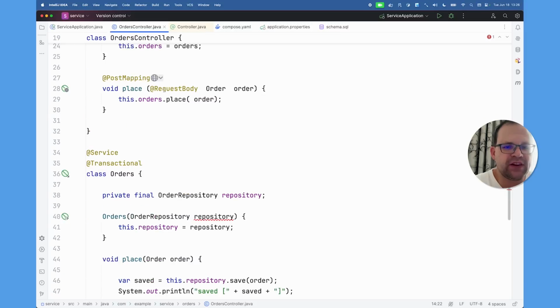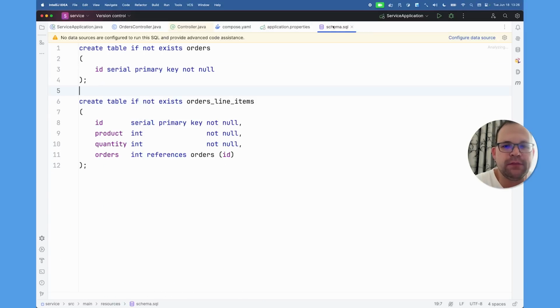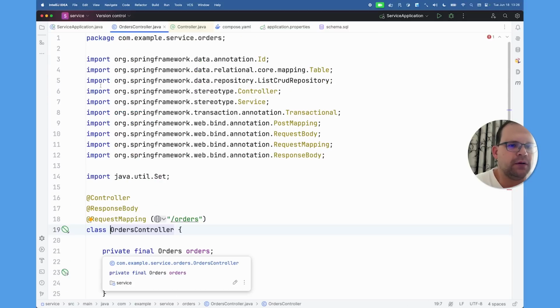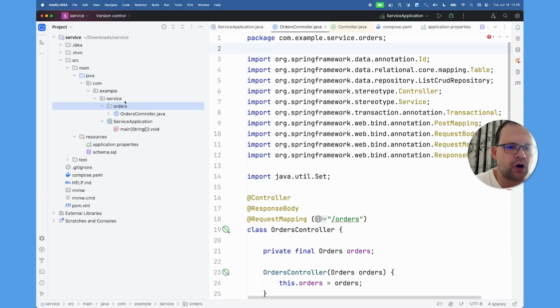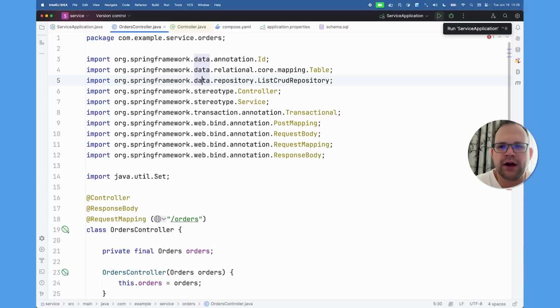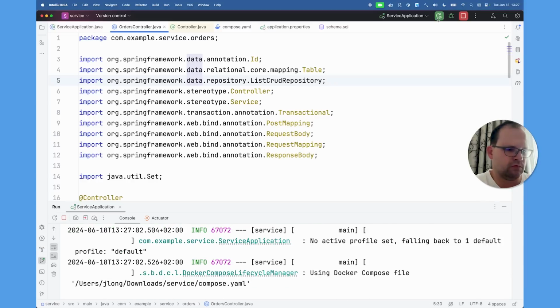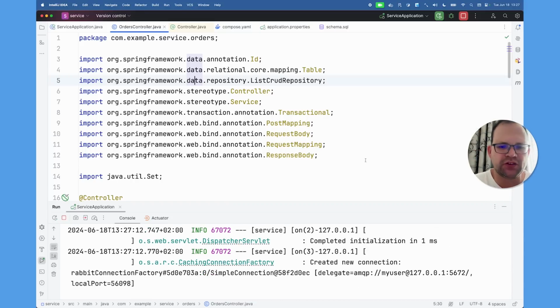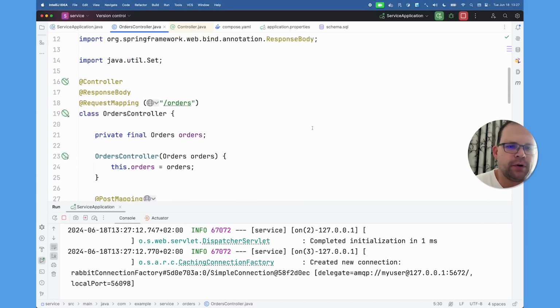Okay, so let's try this out. I think we've got something. We've got our schema, right? We've told it to initialize it. We've got our basic module definition here, right? We've got some code dealing with orders in the root of the code base. I think that should be it. Let's go ahead and try it out, huh? Okay, that first time it started up, it had to start up all the infrastructure in Docker, so it took a bit longer. That's okay. We're up and running. Good stuff.